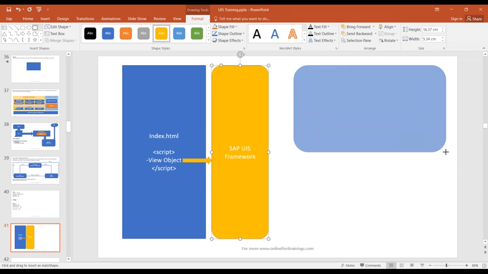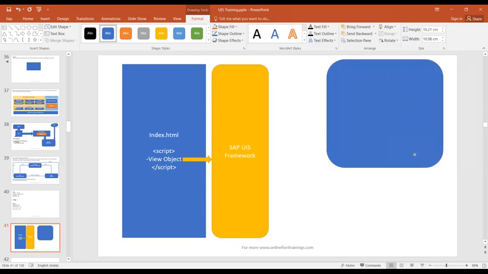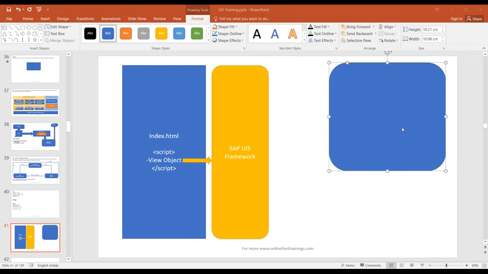So let's look at this. What will be part of a view object? Whenever you see a view object, what will it contain? I'm talking here about a JavaScript view. Guys, remember, right now I'm talking in the context of a JavaScript view.